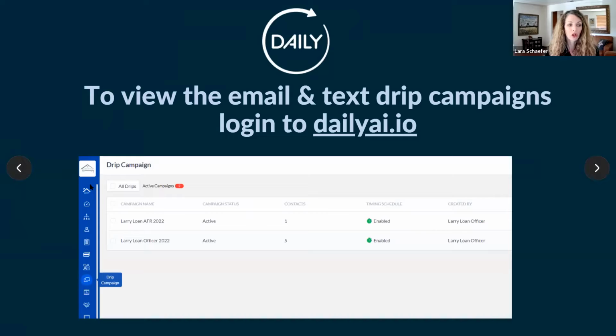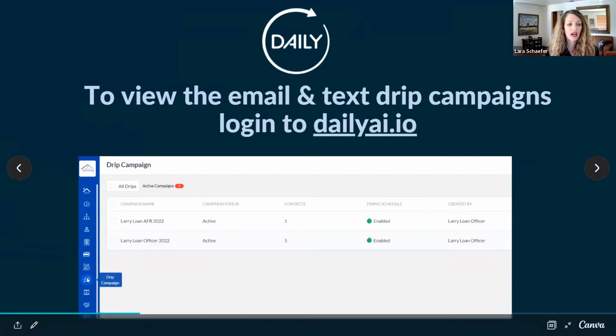The way that Daily AI works is there's a little navigation bar on the left-hand side, and this is the little drip campaign section, and it will show you the different campaigns that are in there.